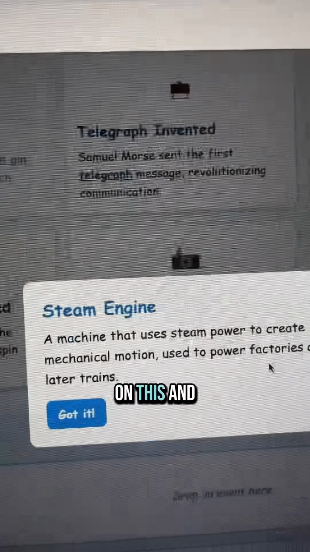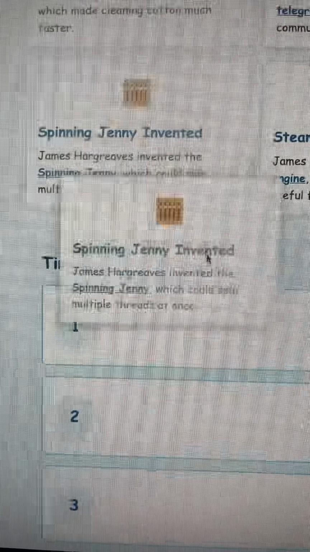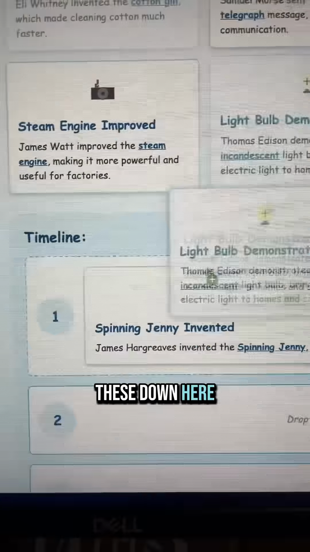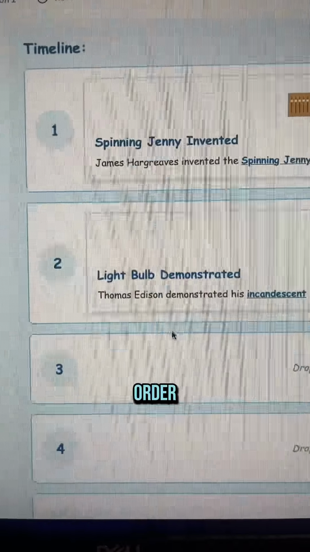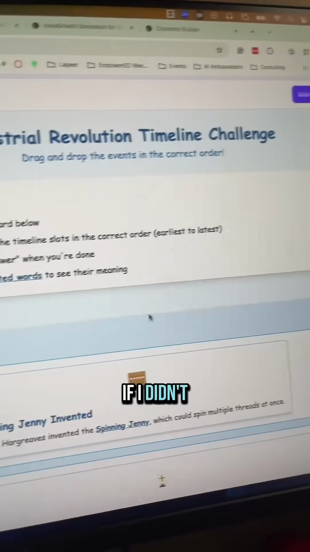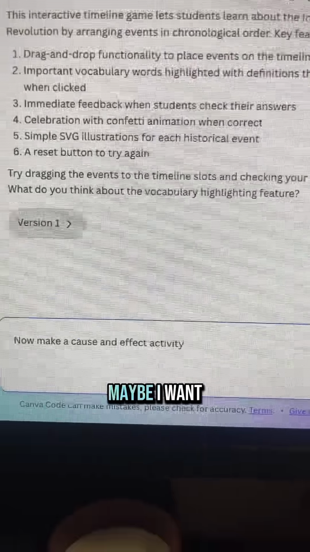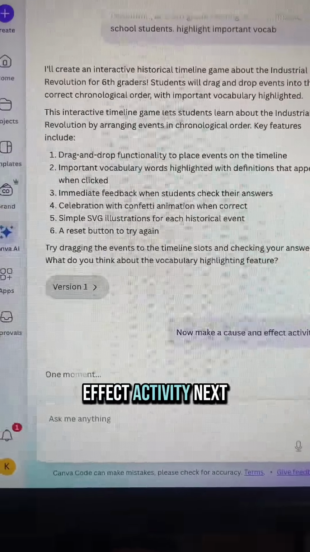I can click on this and it gives me some vocab because I included that in the description, and then drag these down here and try to put them in order. At the bottom, students can check their answer and see what they got right or wrong. If I didn't like this, I could go back here and give it some input or ask for changes. Maybe I want a cause and effect activity next.